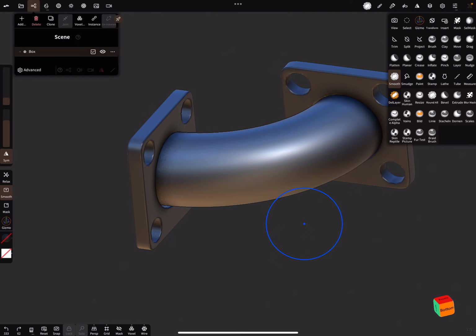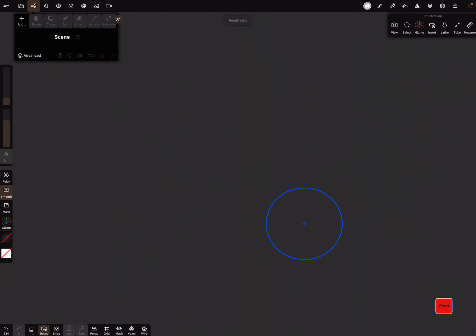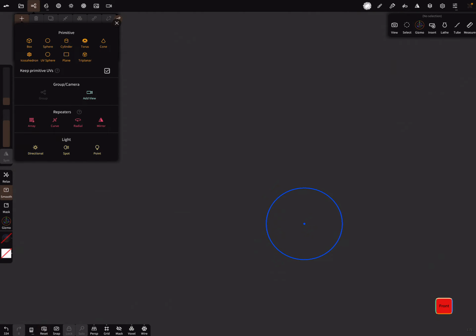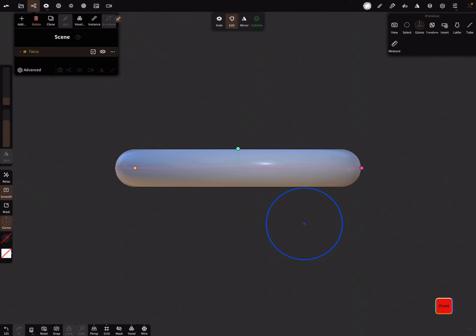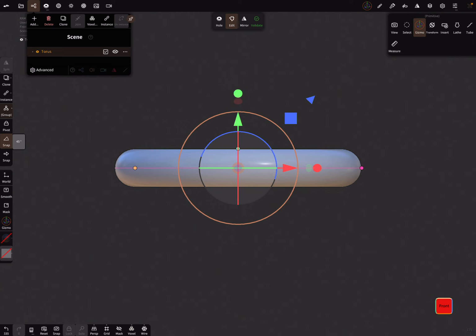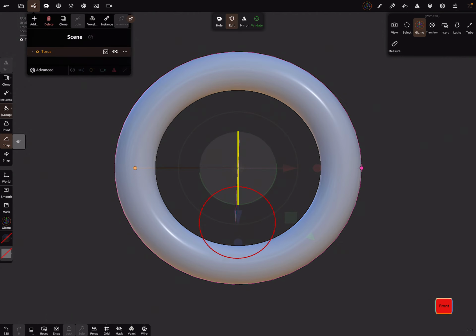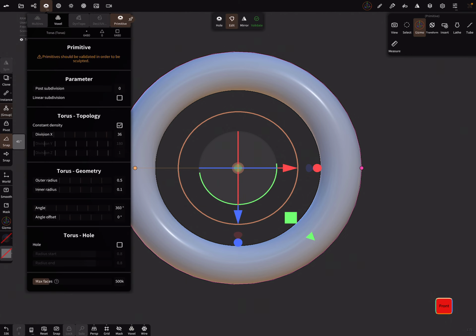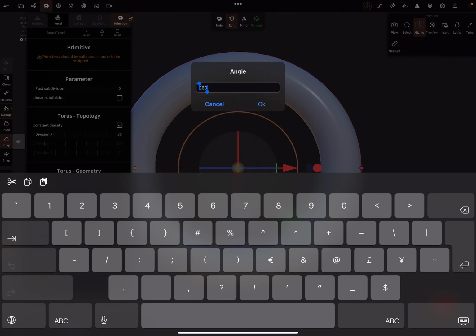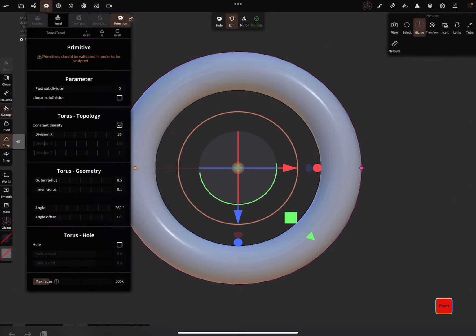I delete everything, reset the view, and we need the torus. I rotate the torus in the front view. In the topology, it's possible to set an angle. We only need 90 degrees.